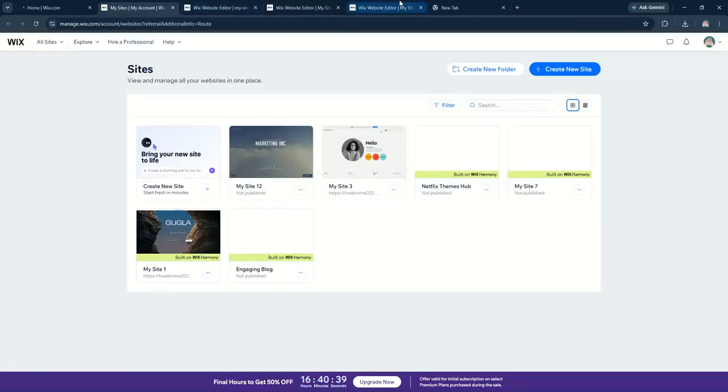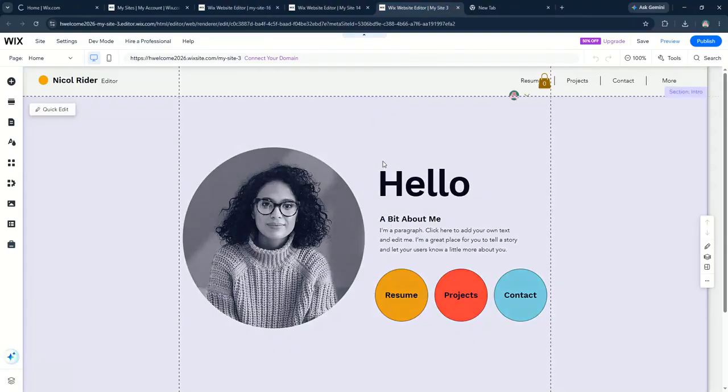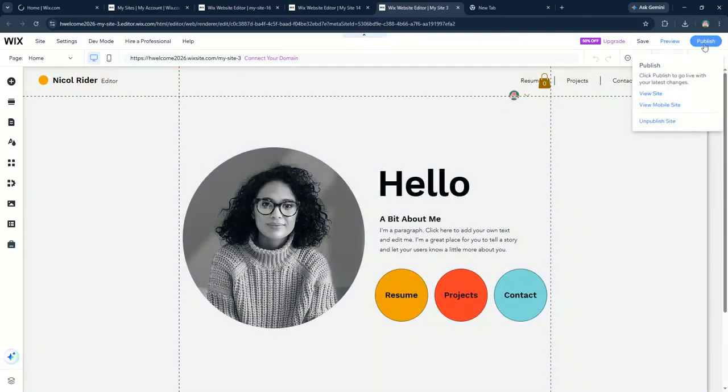In the editor, make sure you've added all the necessary content and that your site is looking exactly how you want it. After you're satisfied with your design, go to the top right corner and click the Publish button. This will take your site live, but hold on, there's a bit more to it.